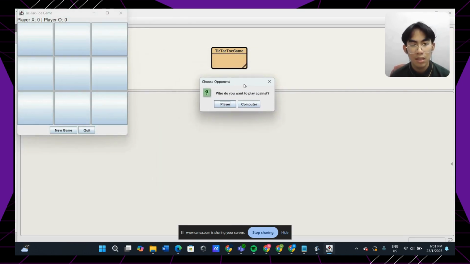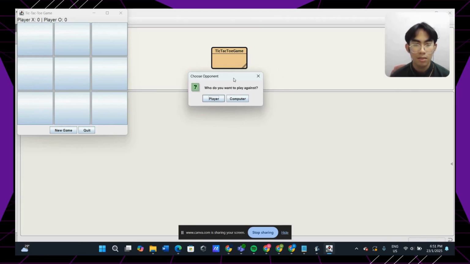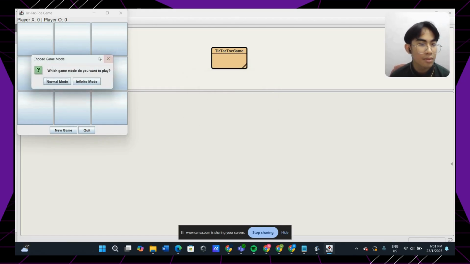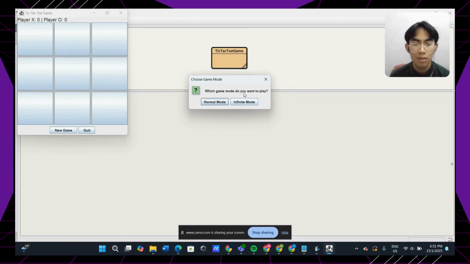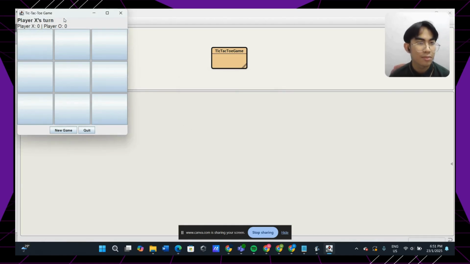We will get several prompts from the system for our game settings. The first thing is that the system will ask who we want to play against. There are two options, the player and the computer. Player is a two-player game, while computer means we will play against the computer. Let's try player first. The second one is the game mode. There are two game modes for our Tic Tac Toe game, which are normal mode and infinite mode. Let's try normal mode first.